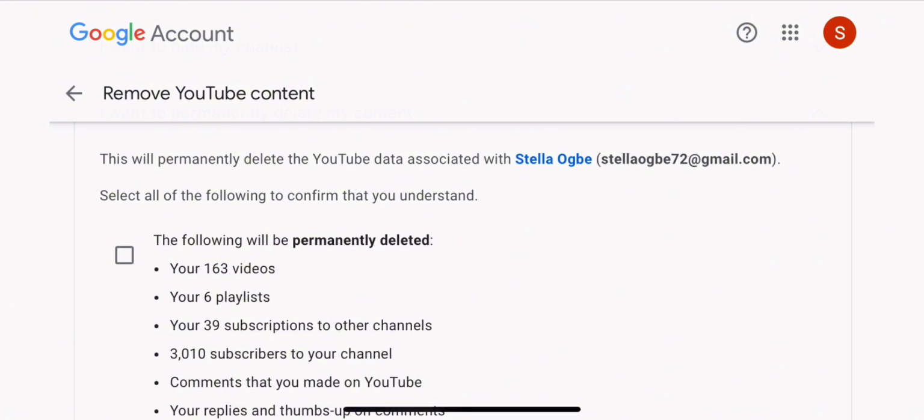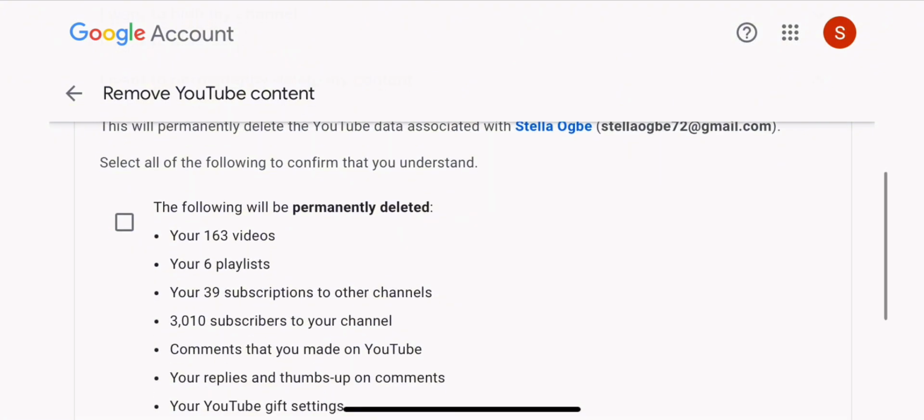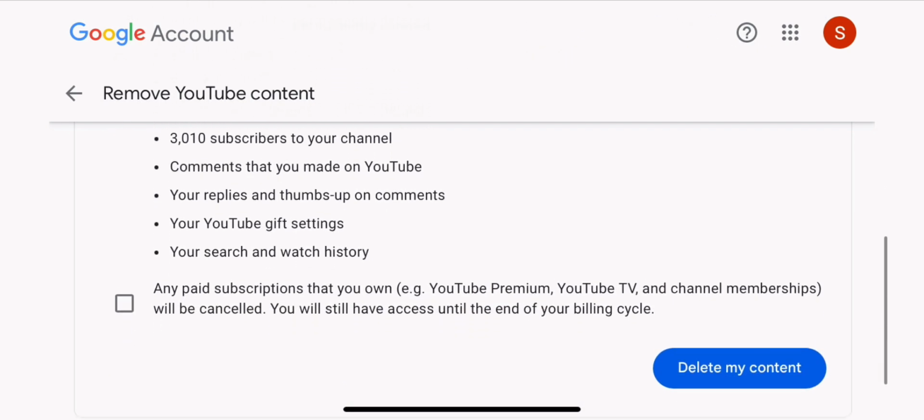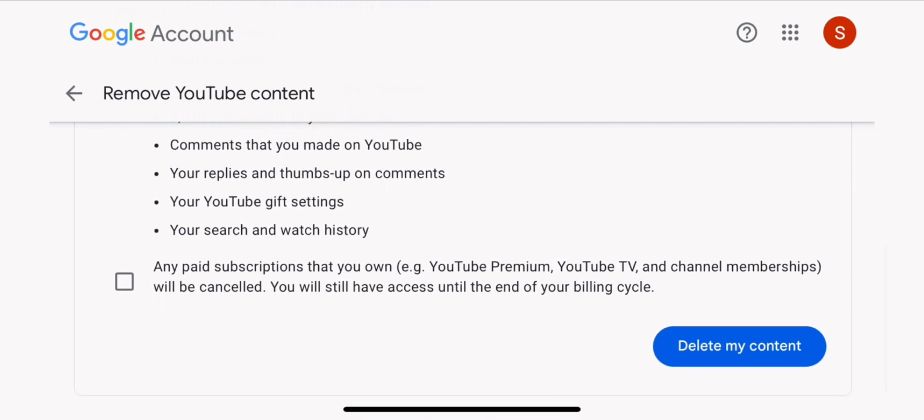Then select it. You have to click on the following. If you want to permanently delete, you click to be sure. Then you select delete my content.